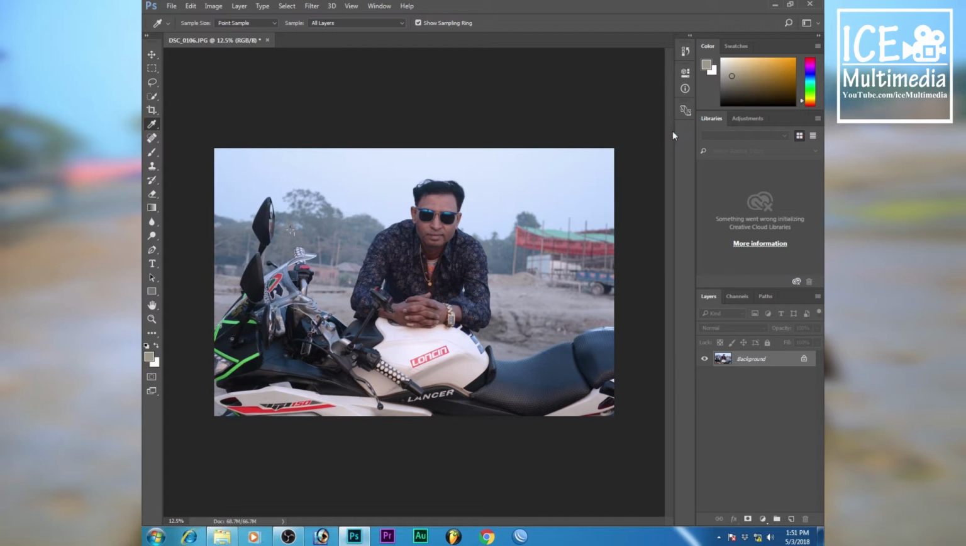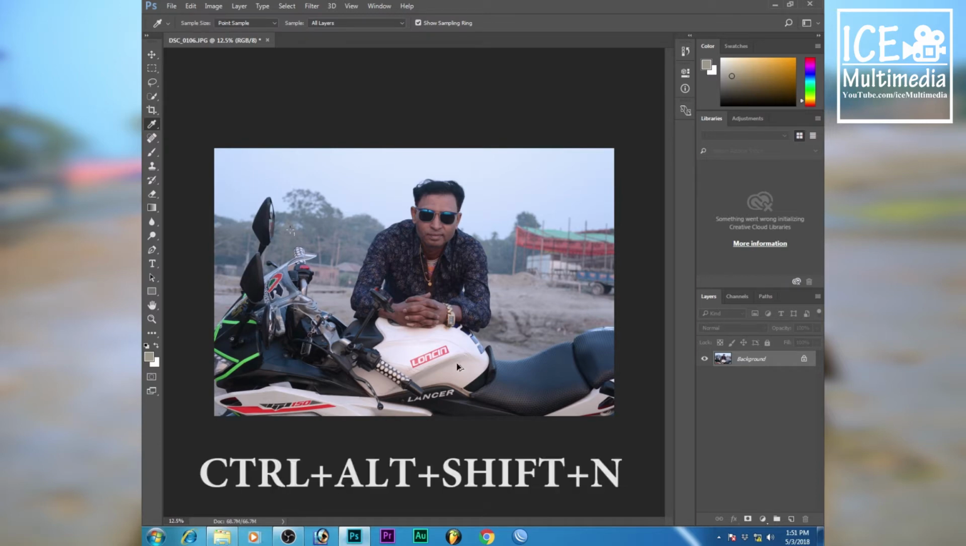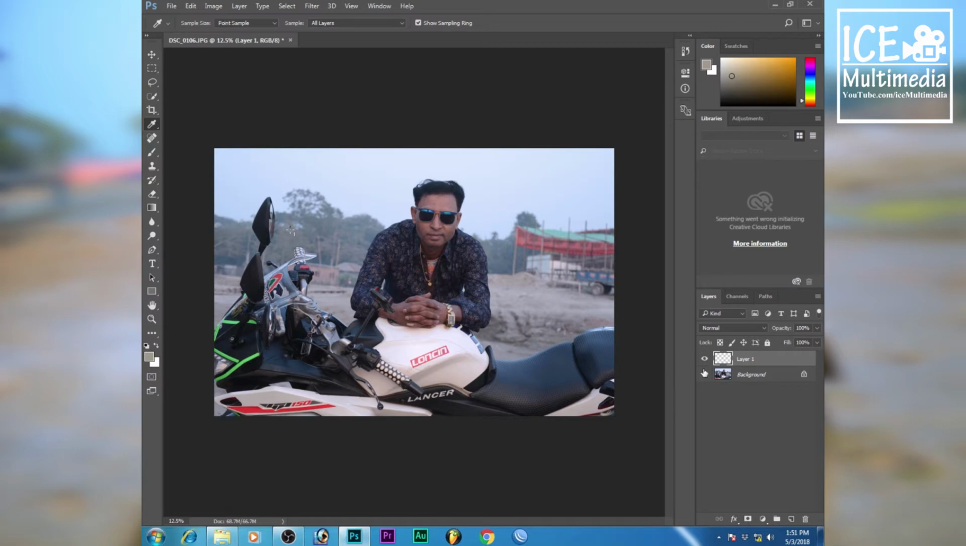Okay, so this picture is beautiful, but it has some blue cast, so I have to fix it with white balance. So let's get started. First of all, select your picture, and from your keyboard press Ctrl, Alt and Shift, and then press N. It will bring up a new adjustment layer.